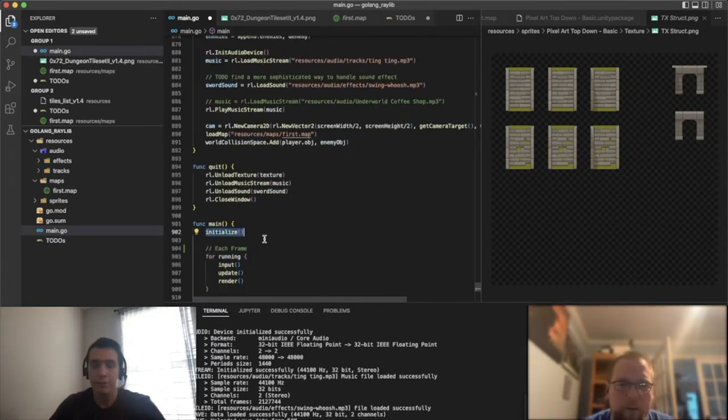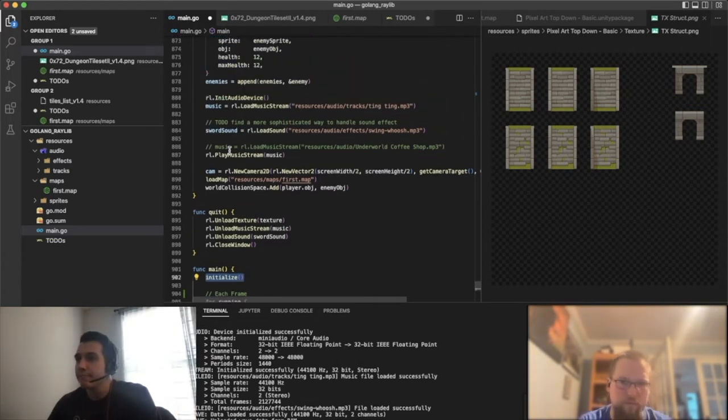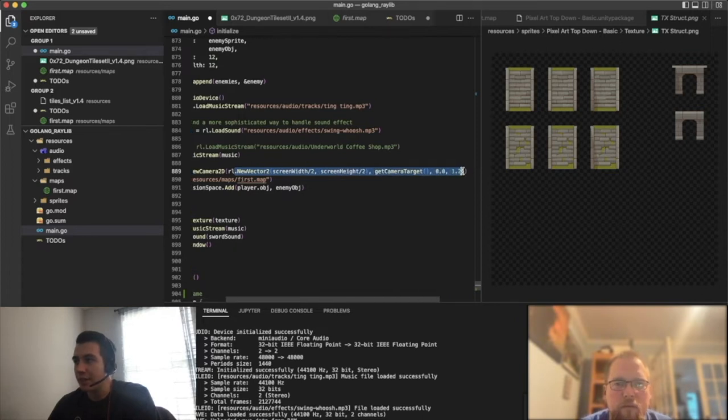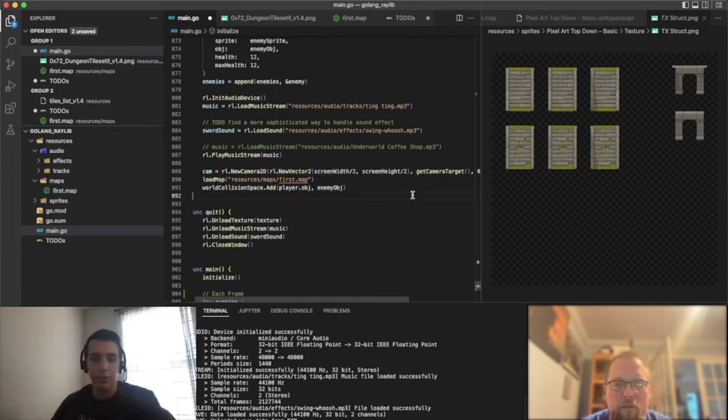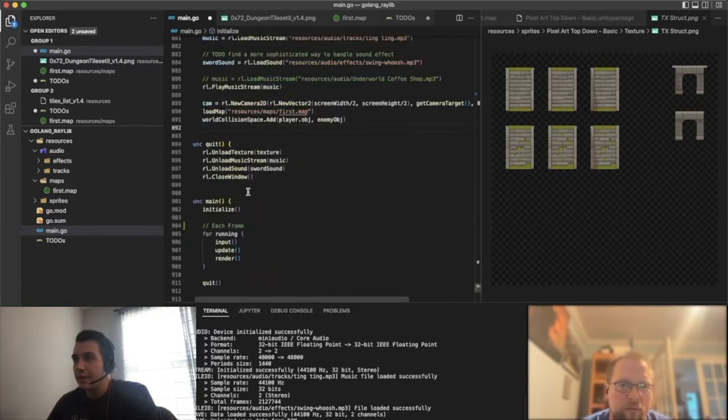And it's just a top-down camera, right? Yeah, a new 2D camera. And then you give it its target, its rotation and whatnot. Pretty cool. So that's initialize.